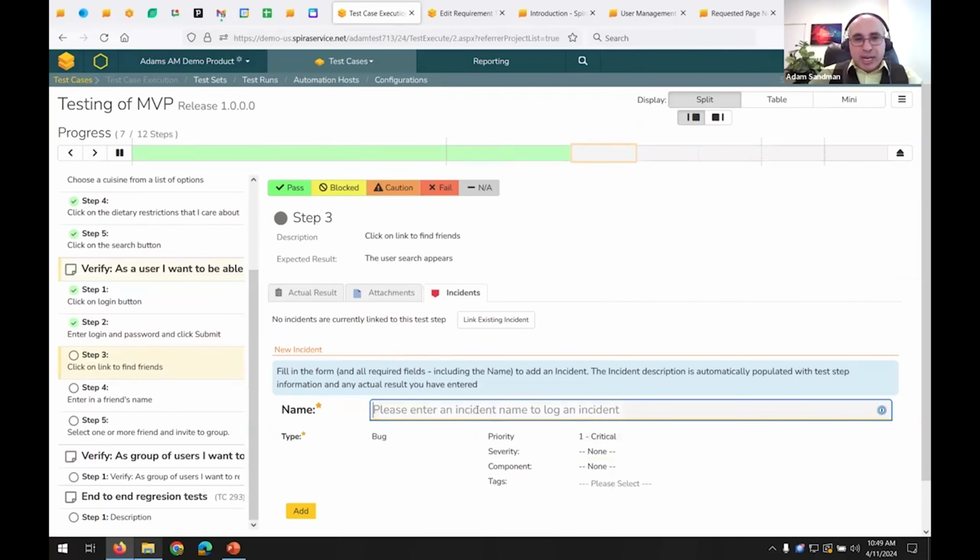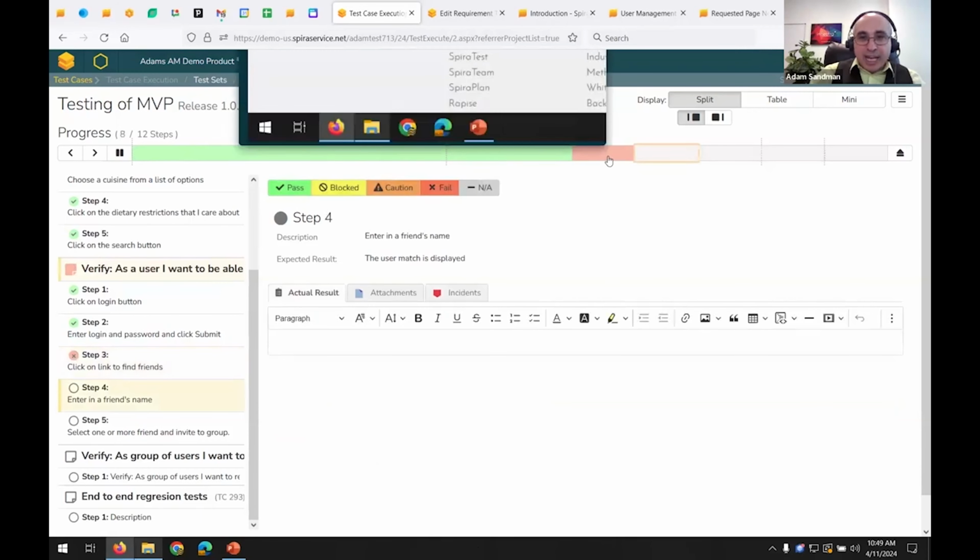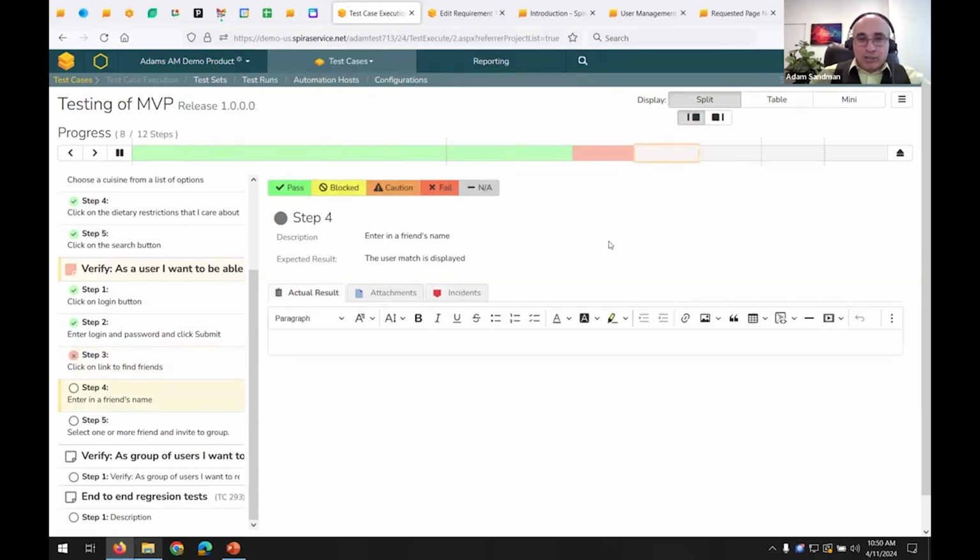Actually, this is pretty critical. I'm going to raise that up a bit. And we'll say, broken link on collaborate screens. And with that, we're going to hit a fail. We've now failed that test and logged a defect, which is great. Well, great for us in the demo, bad for the people building the system.